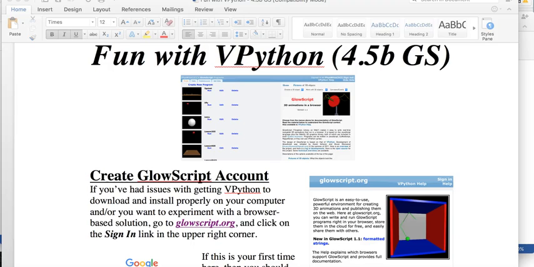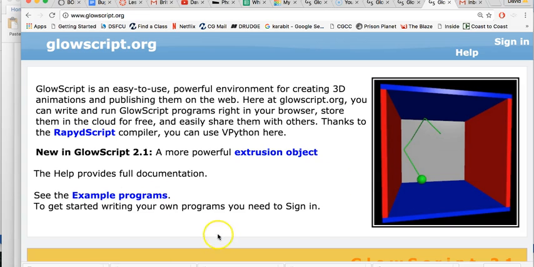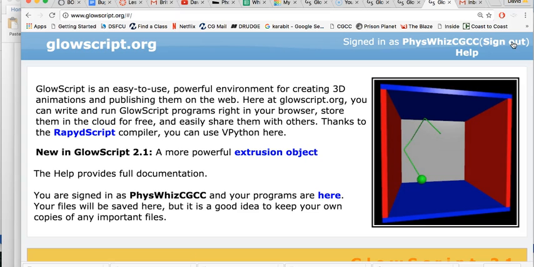So let's go ahead and have a little bit of fun with VPython GlowScript style. First thing that you'll do is create a GlowScript account. So if you clicked on this link, it would take you to this page and you'd click sign in. And if you didn't have an account, you'd be prompted to do that. And so we'll just make the assumption that you've done that. So when you sign in, then your username will show up here. So it's important to have that up and going.